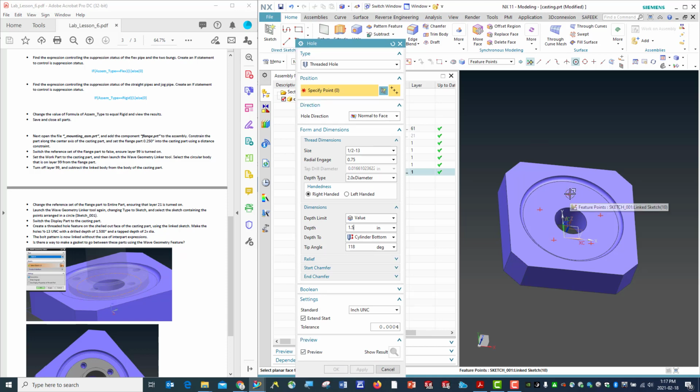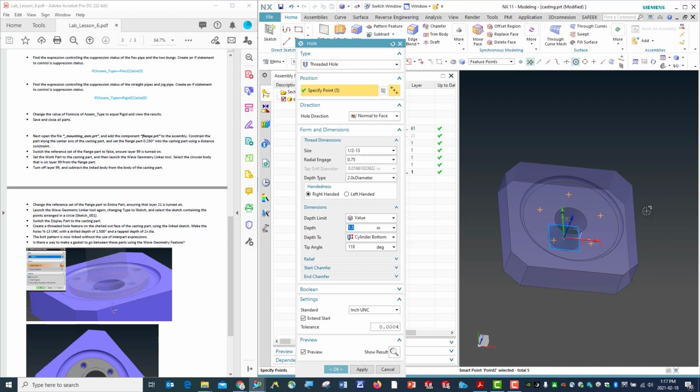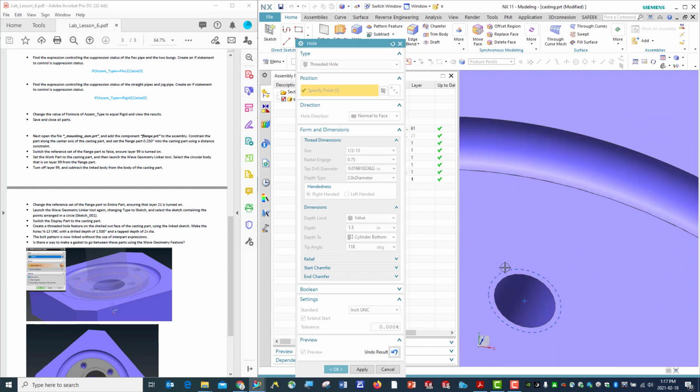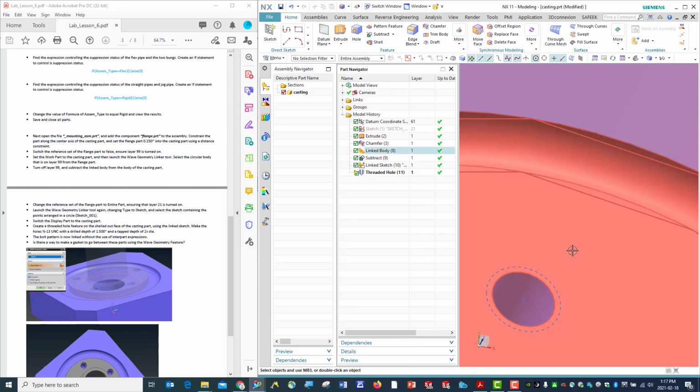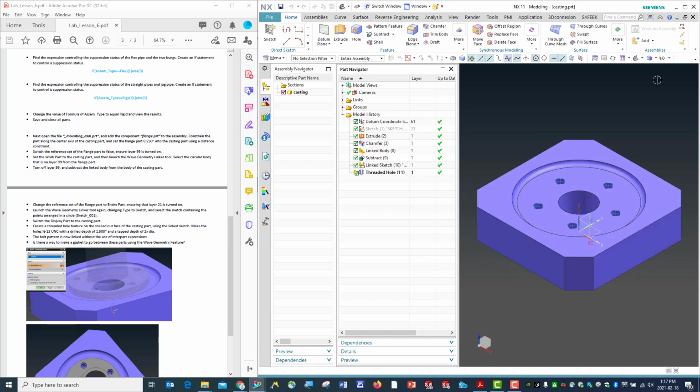Okay, so you specify point. This point is the sketch. Okay, is the sketch, right? If you select the sketch, then all the points will be selected at once. And here's the result. You can see here symbolic thread is being created, and I'm going to save this one. This is the part we created.